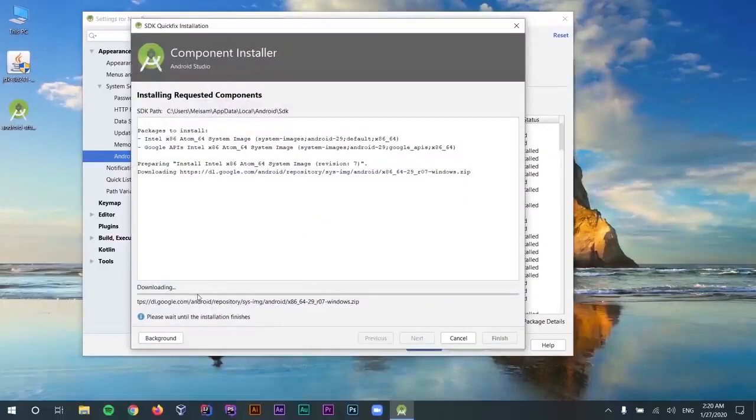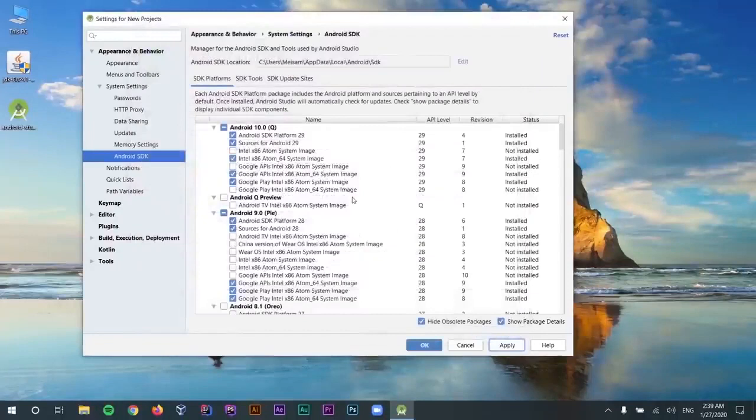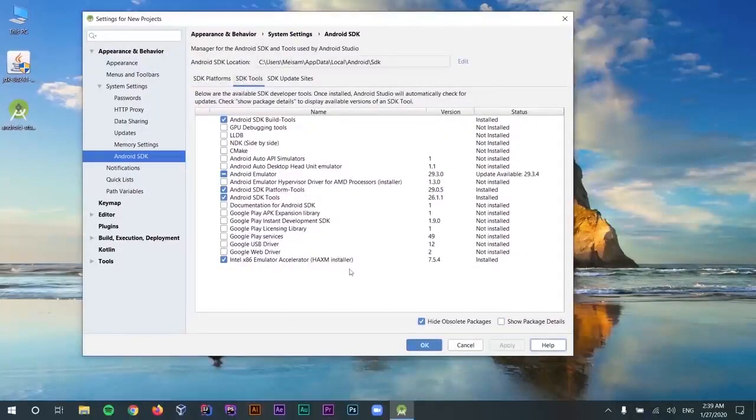I'm going to skip the video in here until the download is finished. After downloading and installing all of the components that you have selected before is finished, just click on this finish. And let's see what else we have in here. Okay, we have successfully installed at least one SDK. Let's switch to this SDK tools and let's see what we need from here.